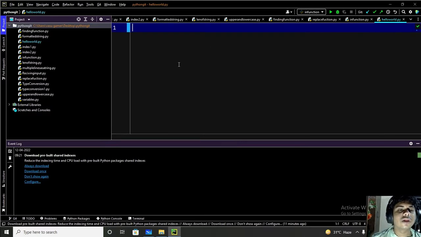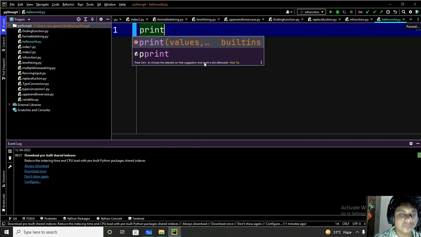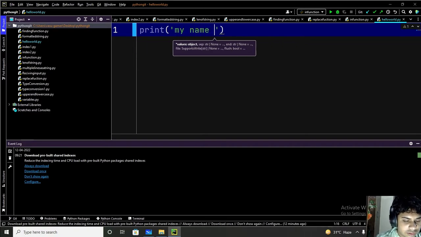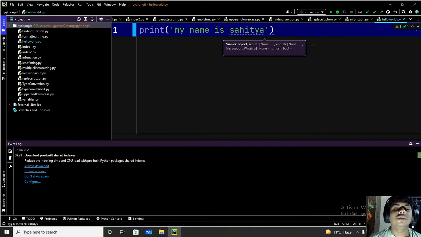So how to print in Python? First let me zoom in a little bit. Now you just have to write print, and in parentheses you write anything. If you are writing a string, you have to write it in double quotes or in single quotes. I'm using single quotes right now. To write a string, you can say my name is Sahitya.